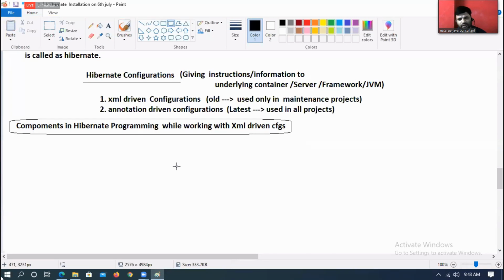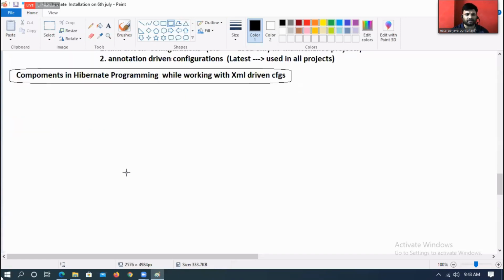Right. Everyone, please come back. Components in Hibernate programming while working with XML driven configuration. Fine, boss. Let's have a look here.